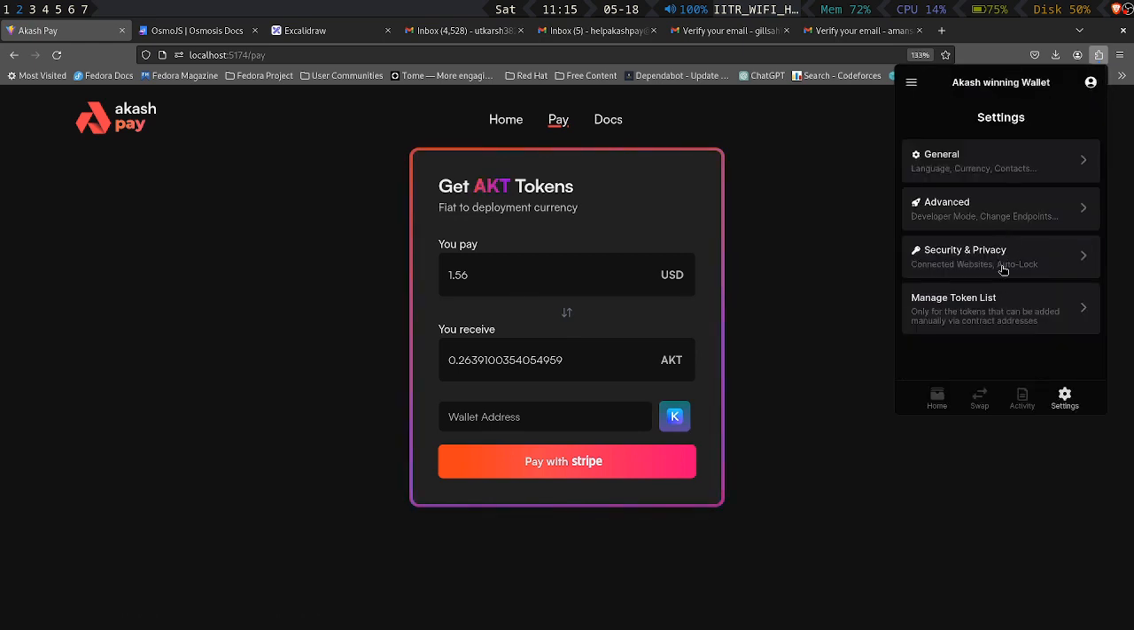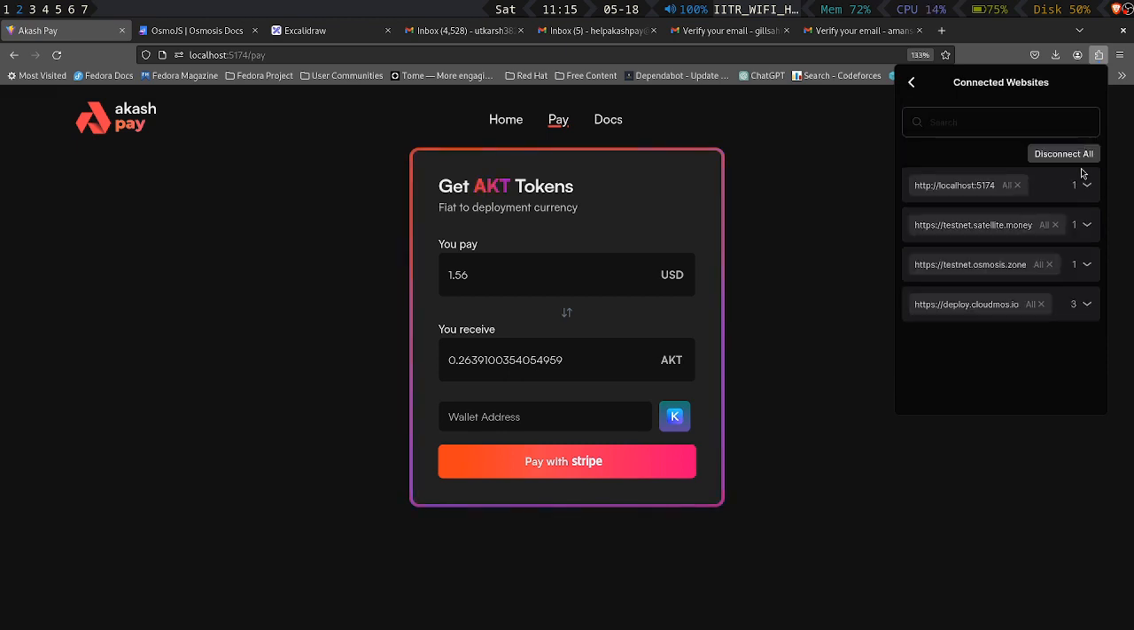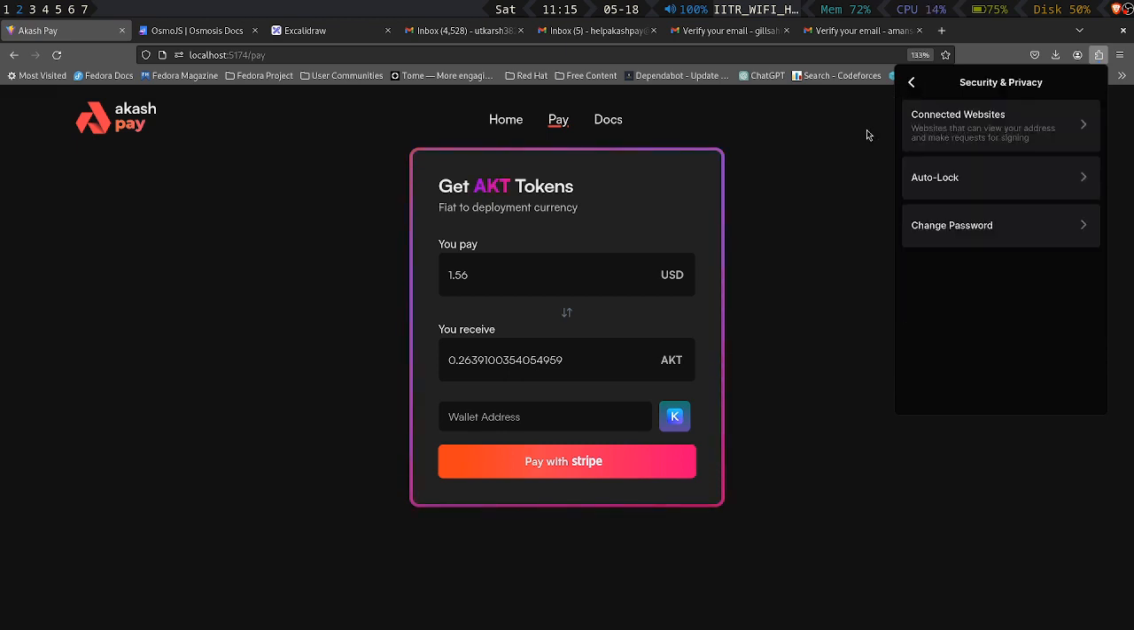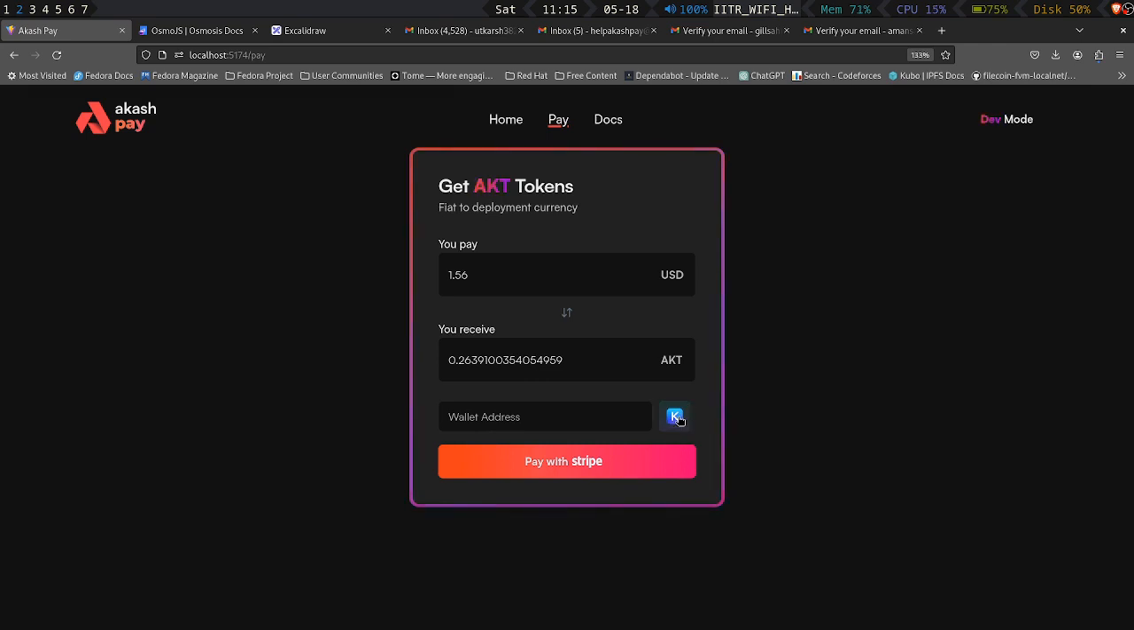So I'll disconnect from all. And I can show that with a simple click of a button, we can get your wallet address from the Akash network. So I'll approve that, and we have your wallet address. Now I pay with Stripe.